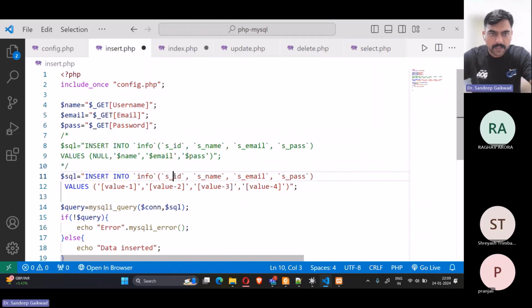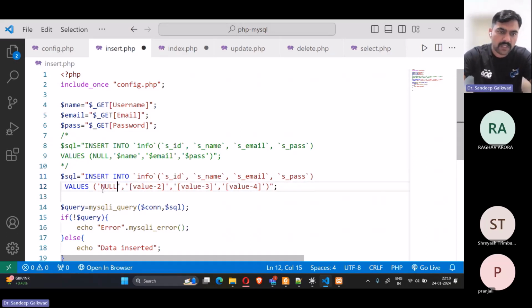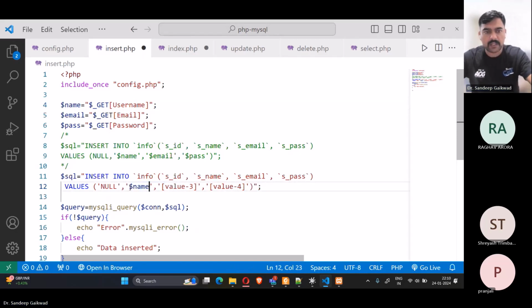Yes, ID is there. ID is auto incremented, that's why I am writing null here. I don't want to send the ID. Student name, which is already stored in this variable, so I'm adding this variable instead of this value. It is mandatory.